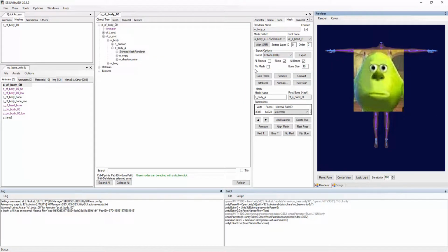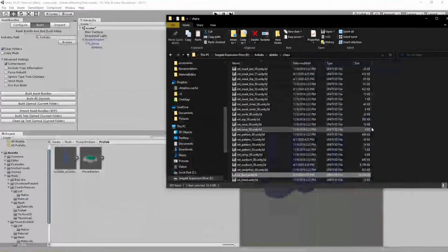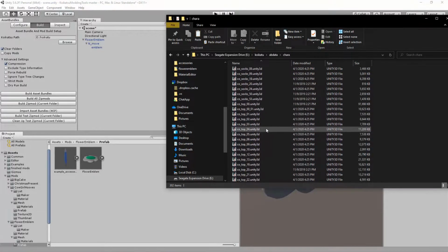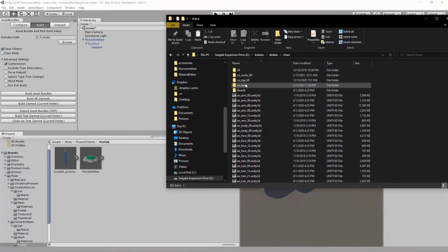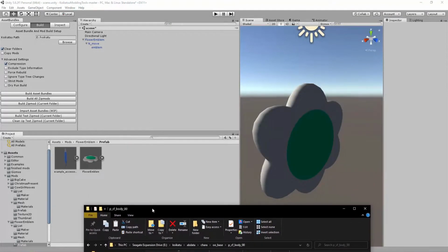Then over on the side here, let's set it to FBX 2020. We can click export. There we go, it started exporting. What that should have done is, in our AB data Chara folder, if we go to the top, it should have in OO base, body OO, meshes 0 to FBX. That is going to be our character model that we can use for size reference.